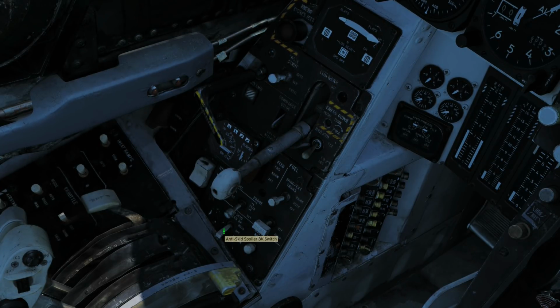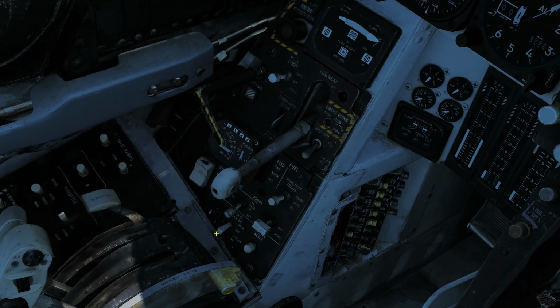Combined spoiler braking and anti-lock wheel braking system. Do we want the spoilers armed only? Do we want both of them off? Or do we want both of them on? And this is for when it comes to landing.